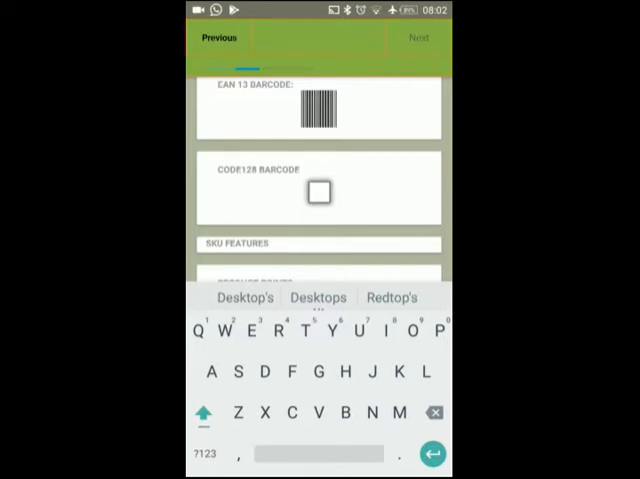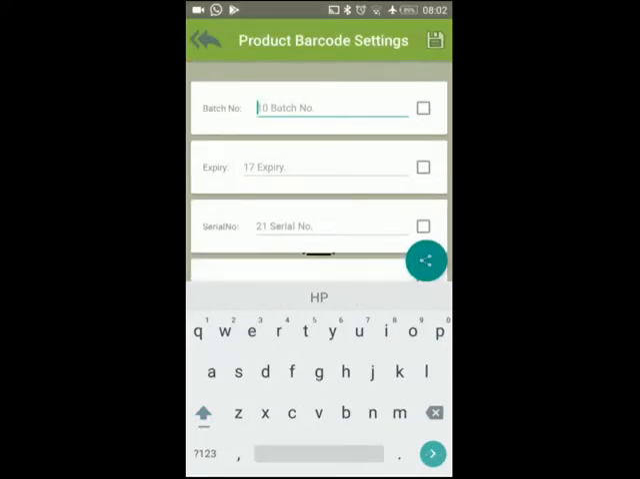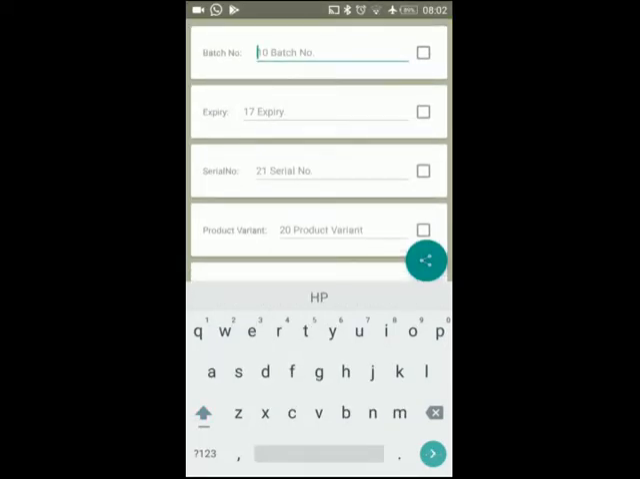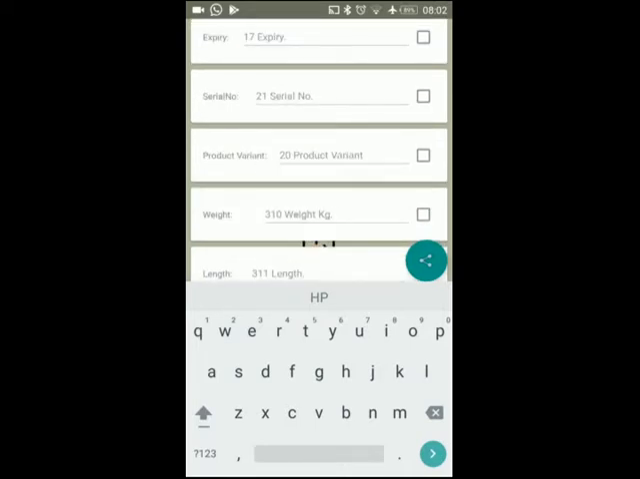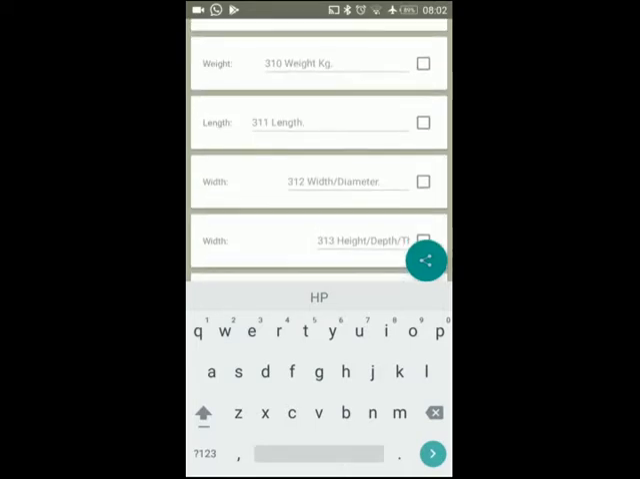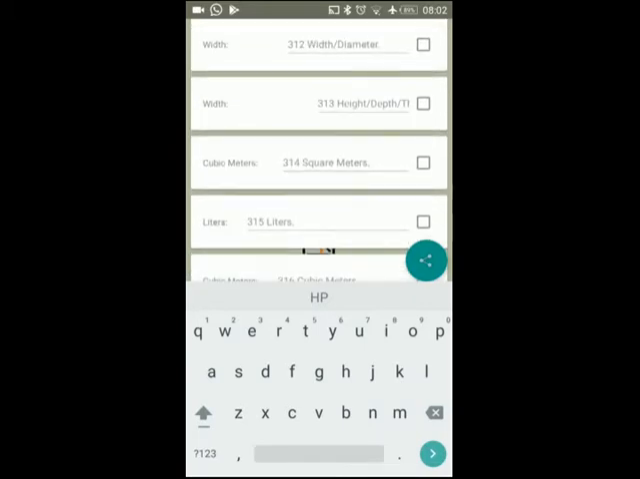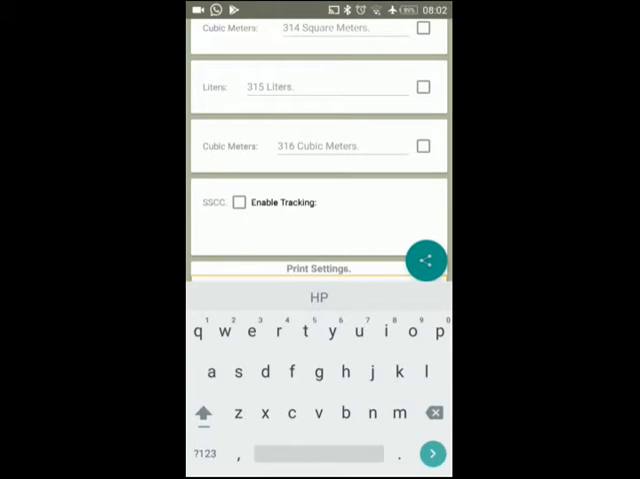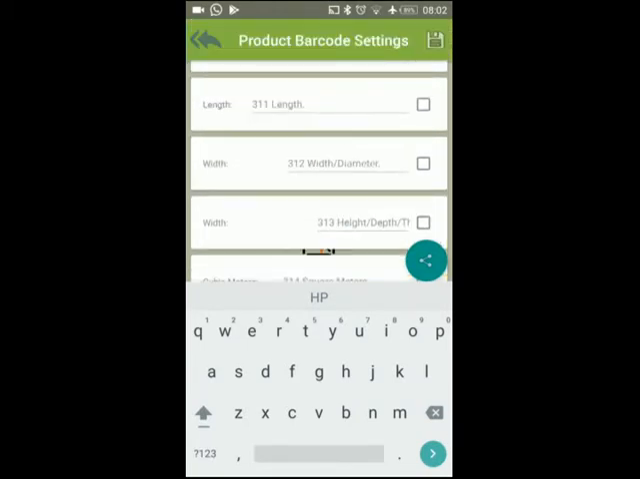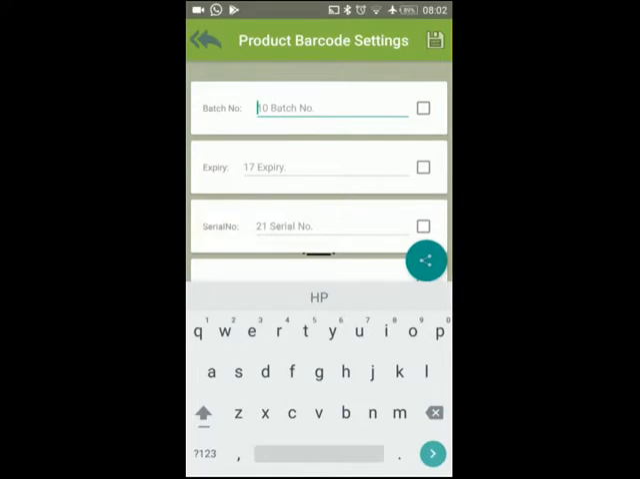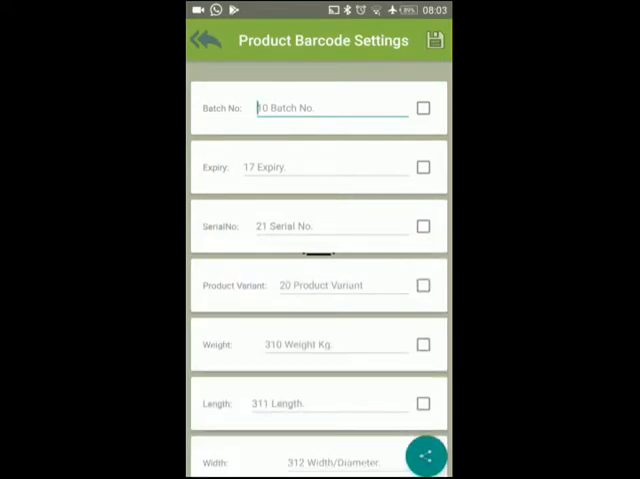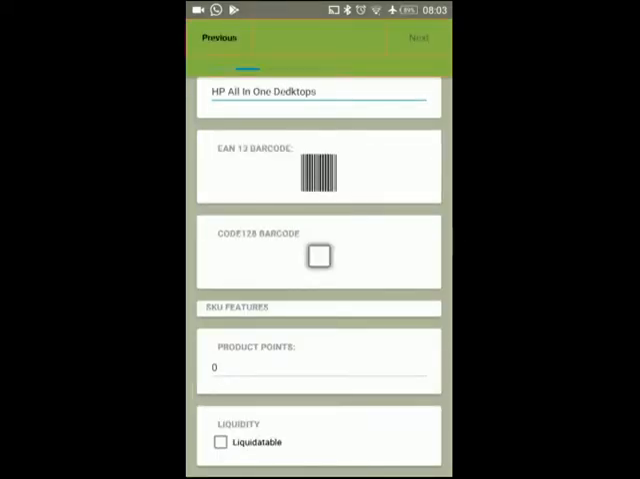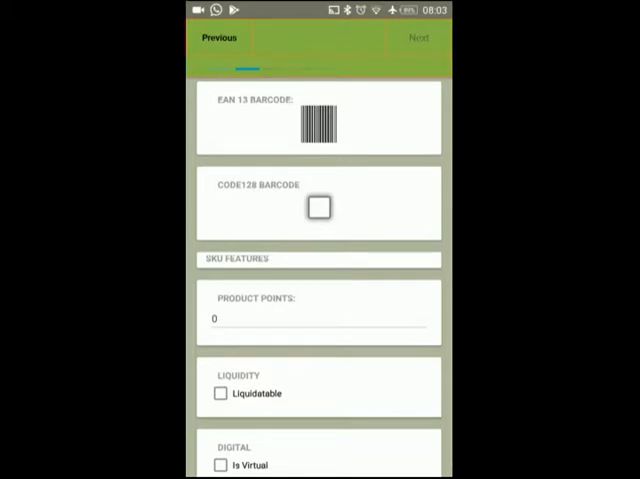Code 128 barcode holds information like the batch number of an item, the expiry date, the serial number, product variant, things like weight, length, width, height, cubic meters of the product, and so much other information. It is usually used as the SSCC, the serial shipping container code, but since we do not use that right now, we are going to skip that.